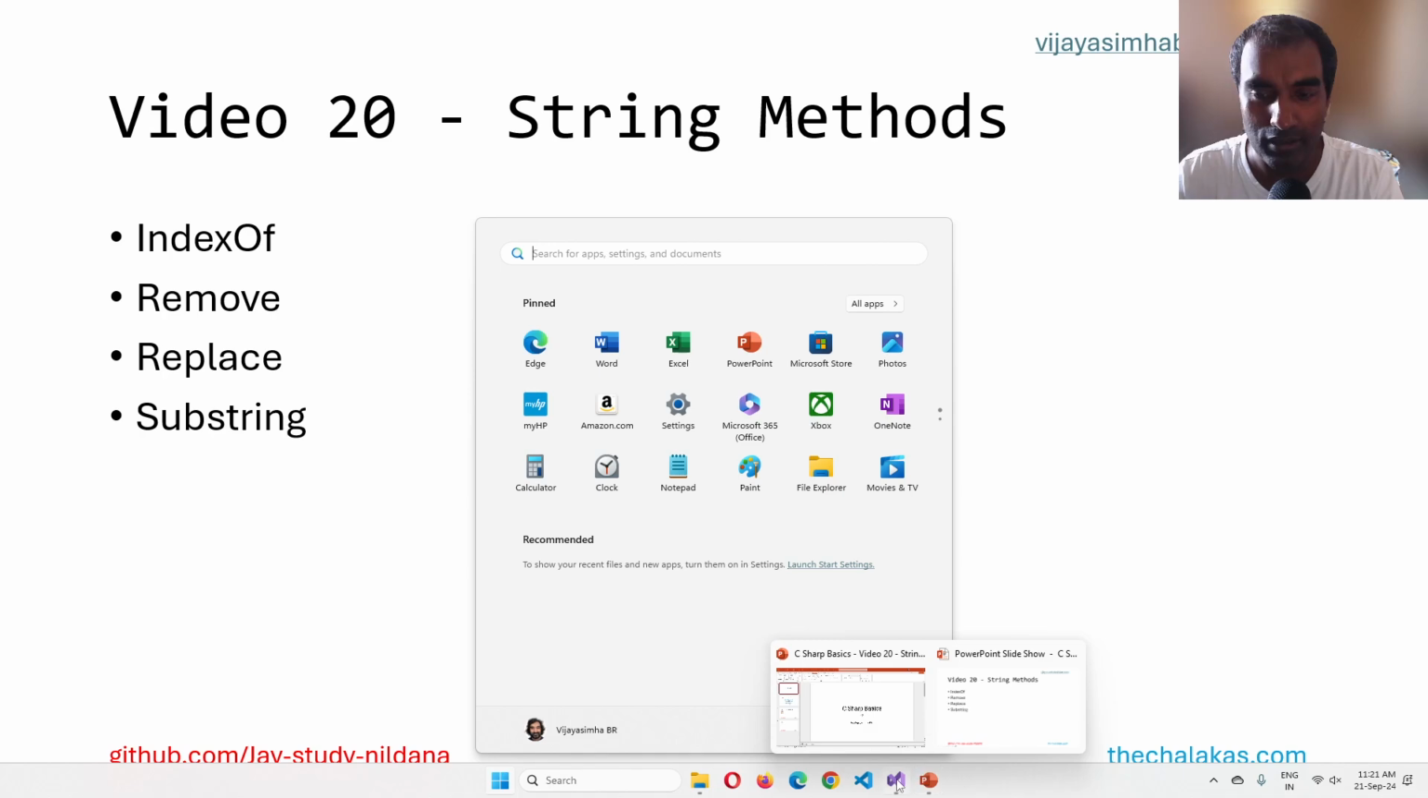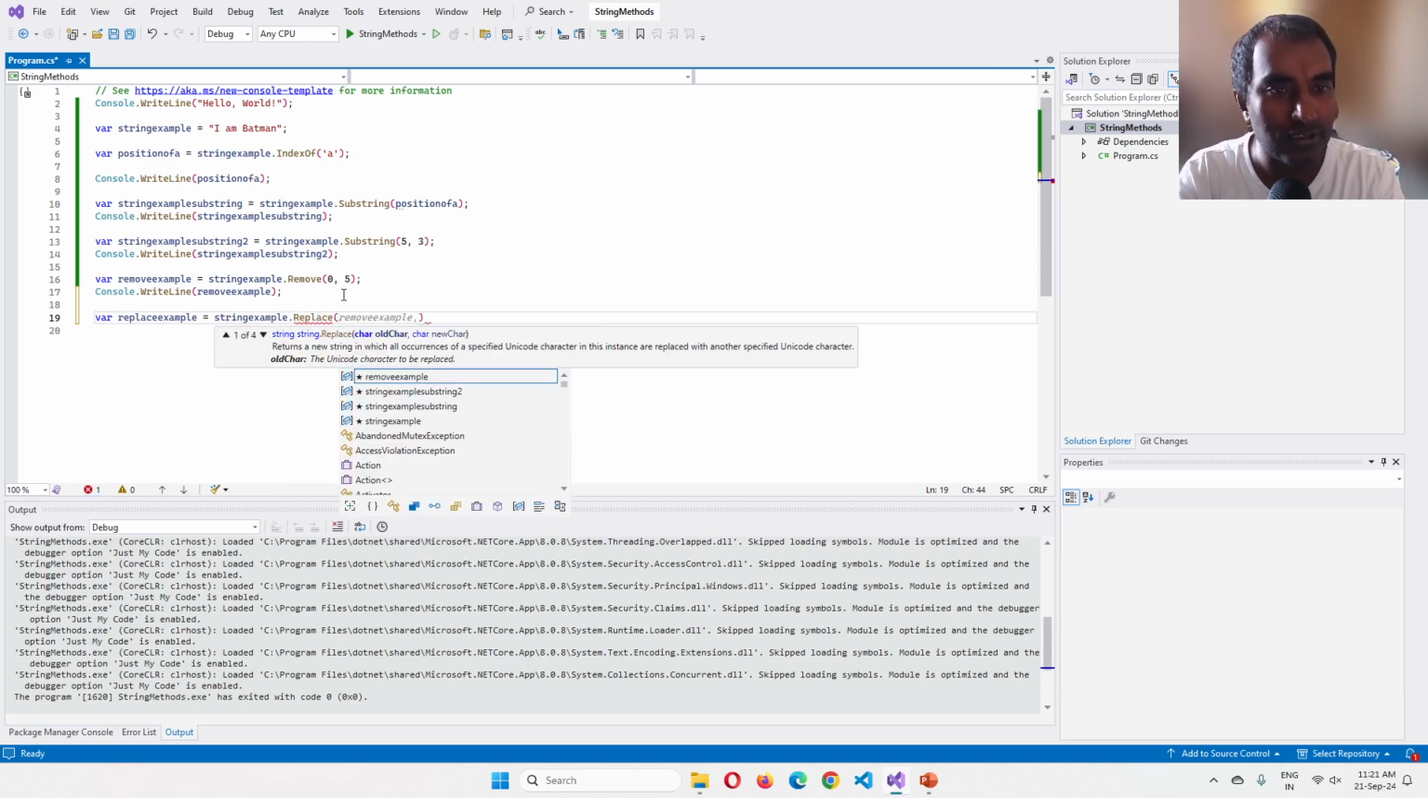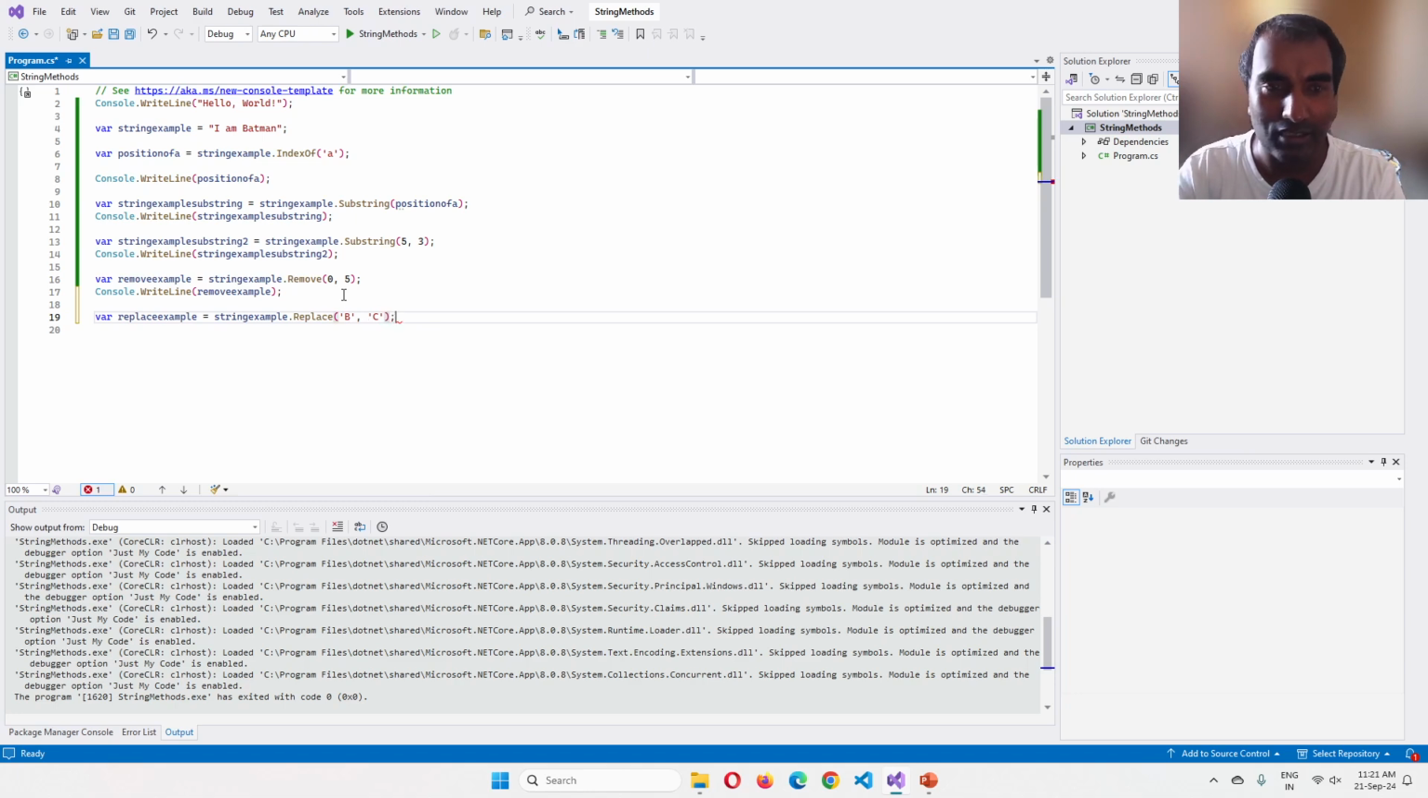Now, how does the replace work? Let's try to do that. I'm going to say var replace example is equal to string example dot replace. And here I'm going to say, let me replace B with C. So it's not Batman, it becomes Catman. Let's try that. So I am going to say B and chain that to C. And here we go.